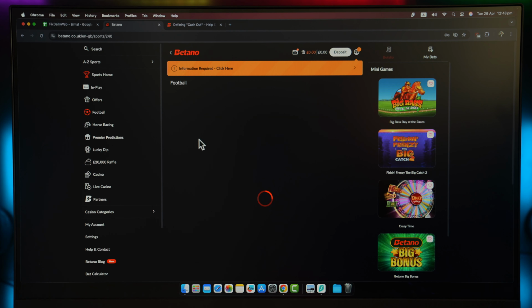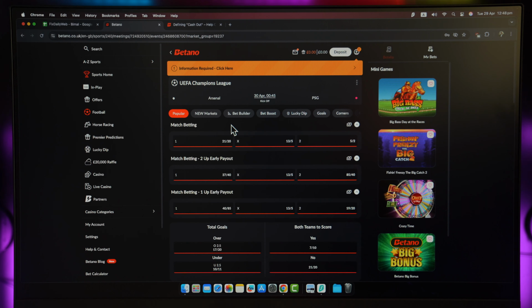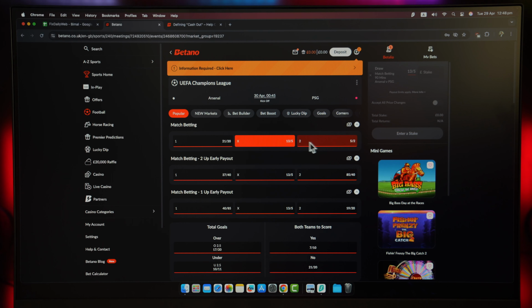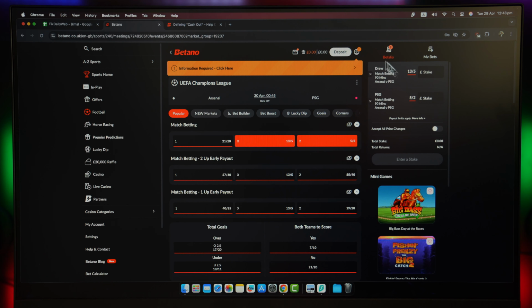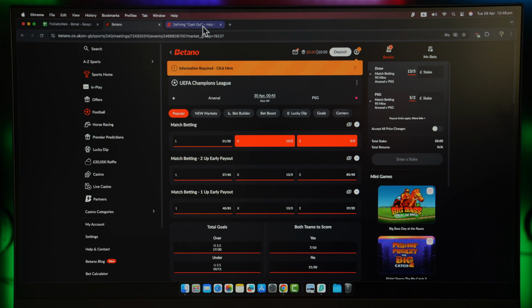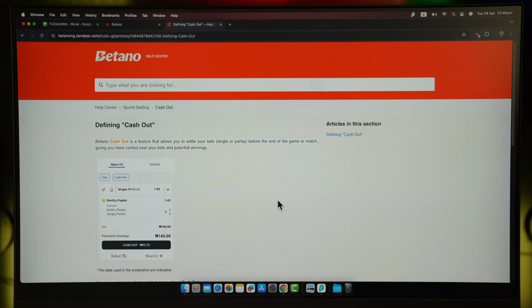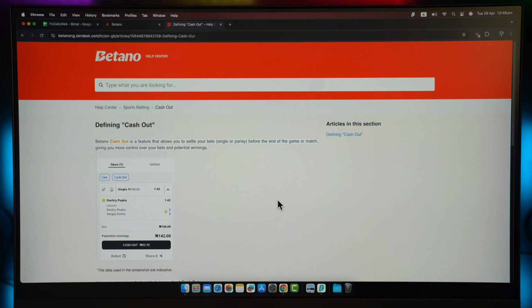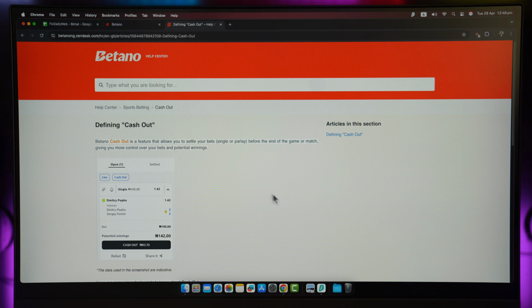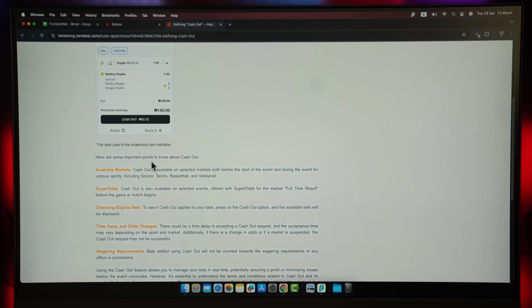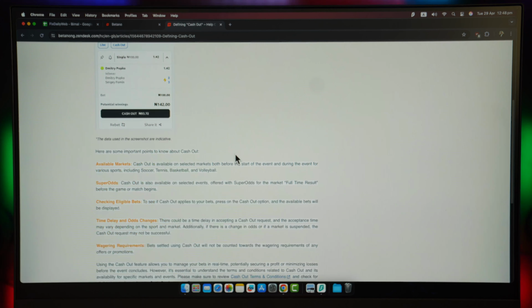So let me just go ahead and choose a certain bet, and then let me add those bets to my bet slip over there. Once I've added them to my bet slip, you will see the changes on the right hand side accordingly. First of all, a cash out is a feature that allows you to settle your bets, whether it is a single or parlay bet, before the end of the game or match, giving you more control over your bets and even potential winnings.